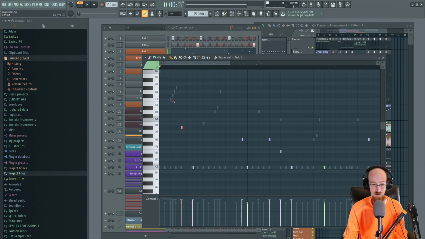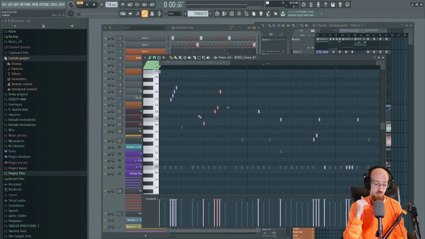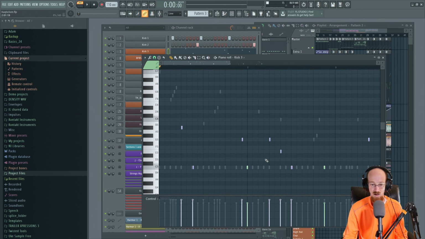And then here I've got these little phrases that are pushing up. And this is sort of like, what do they call it? Question and answer, where the snare sort of asks a question and then the kicks sort of respond to that.